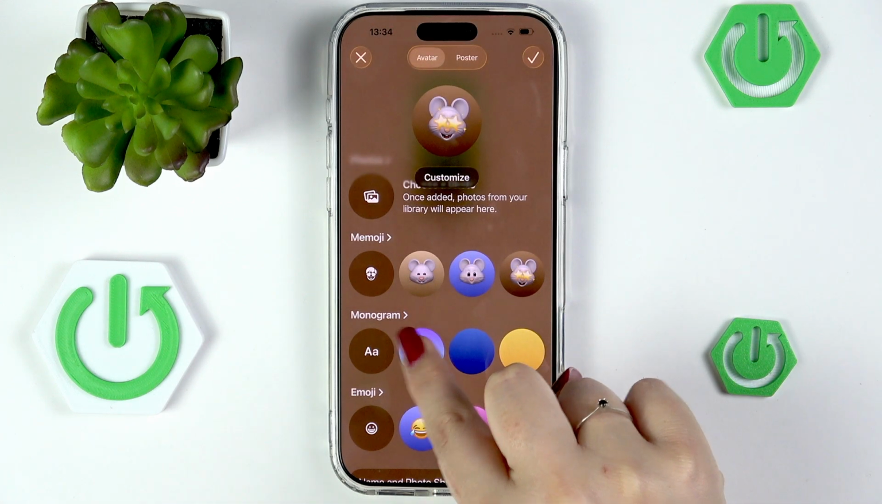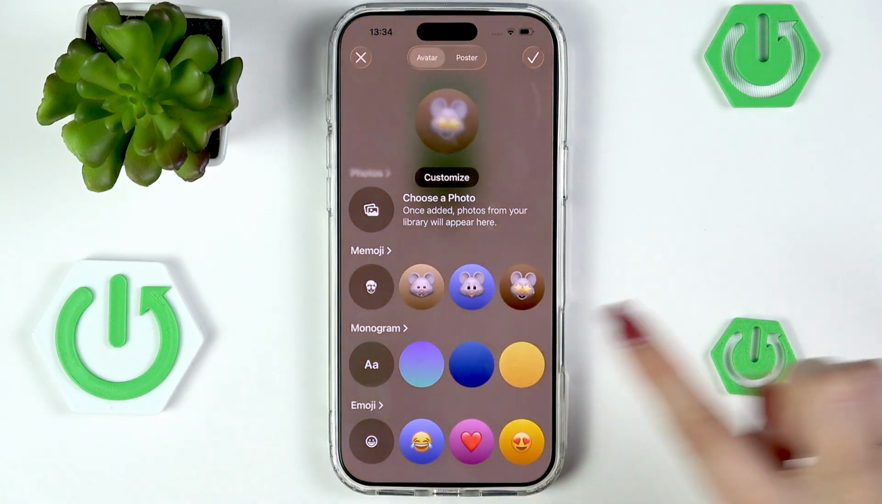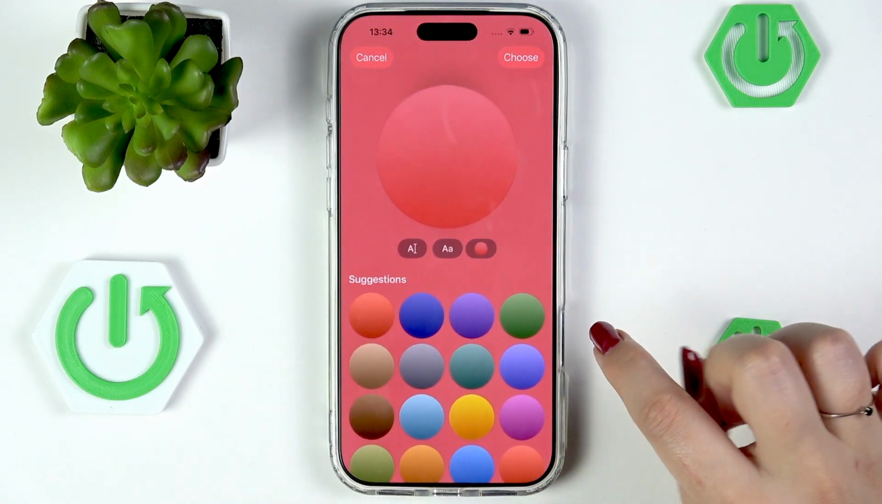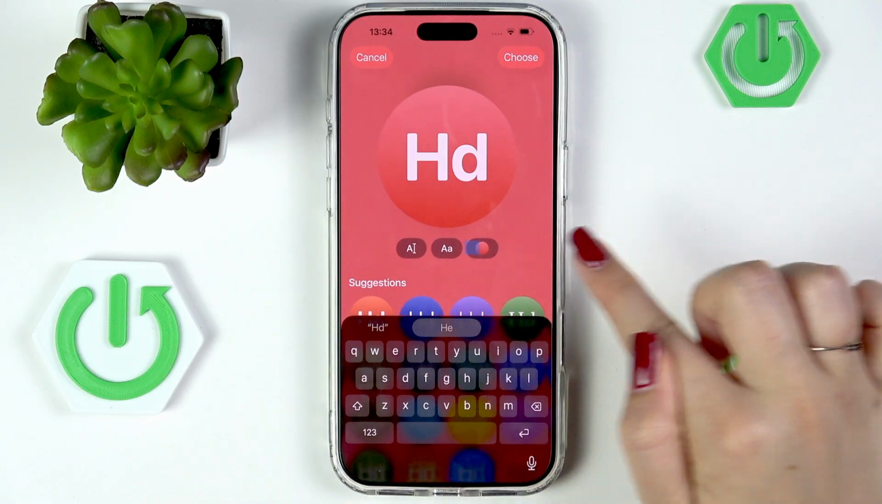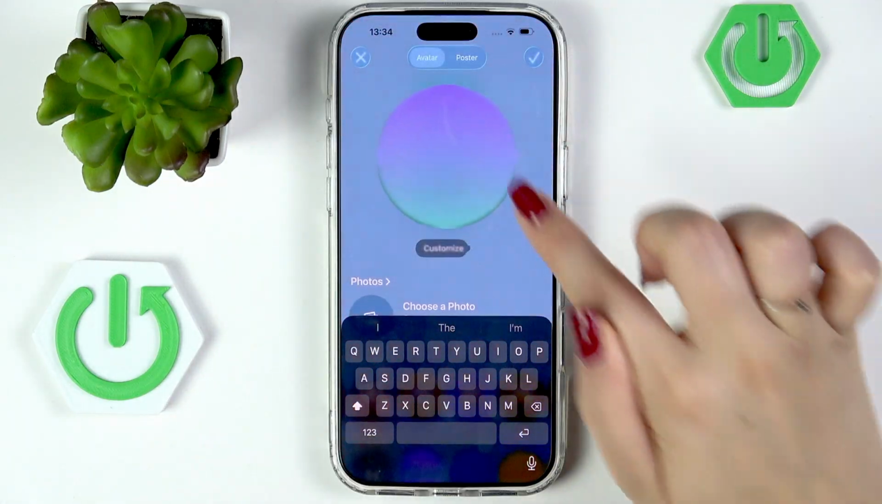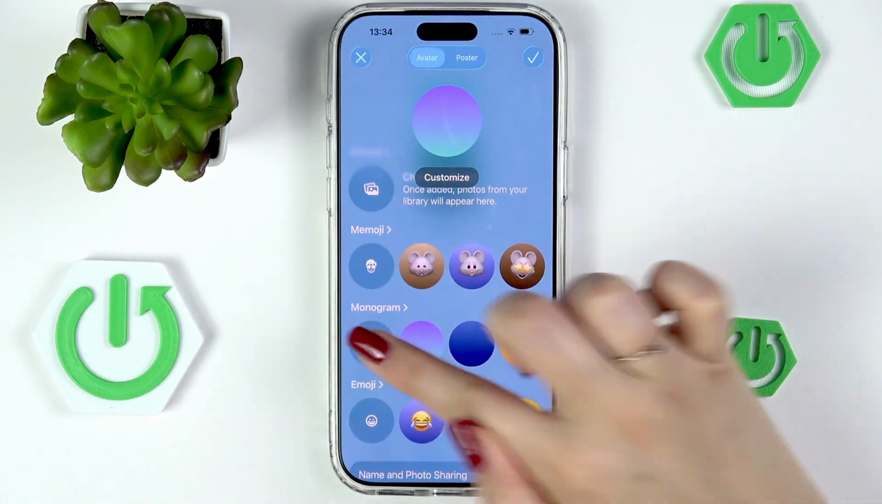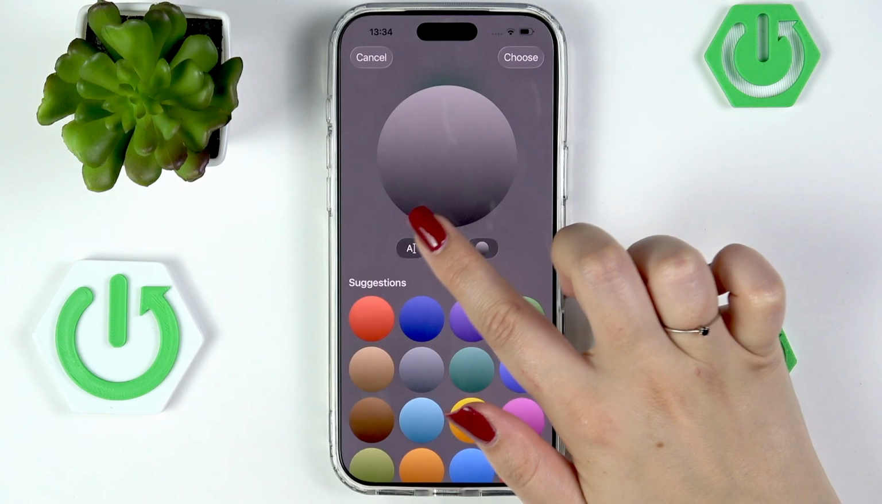Obviously, we can also use the monogram. We can change the background. Tap on the monogram, we can enter it, so you can enter something like that or anything else, anything you wish. So here you can type it.